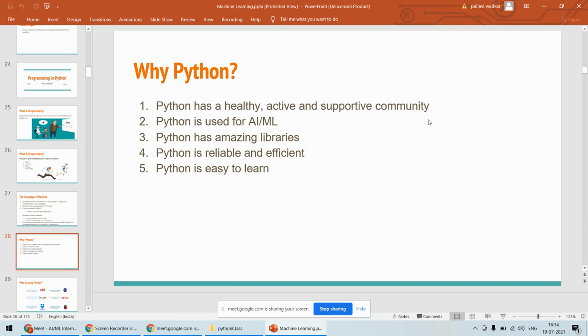Now there are so many programming languages, tens of them. You may see C language, BASIC, .NET, Java, MATLAB. So many programming languages are there. Why Python only? Why learn Python only? Why can't we learn C or any other language for machine learning? So there are several reasons.